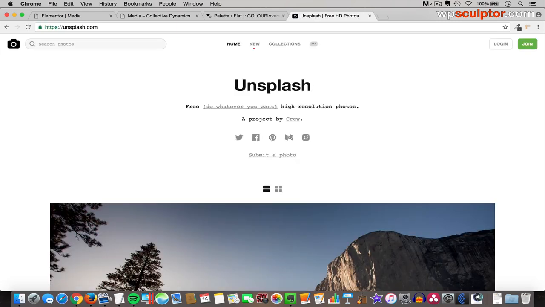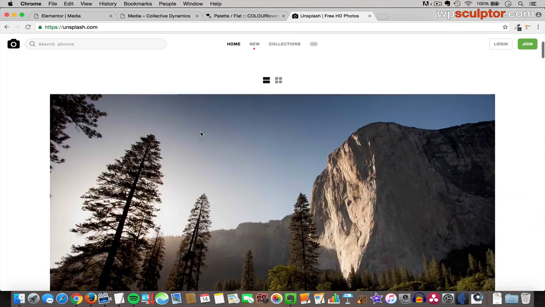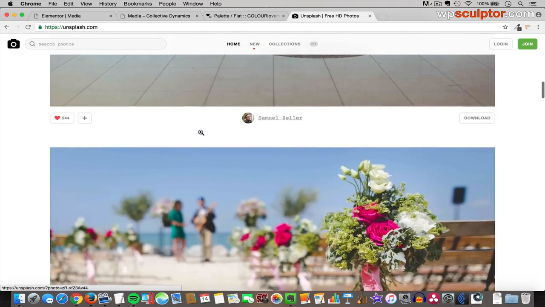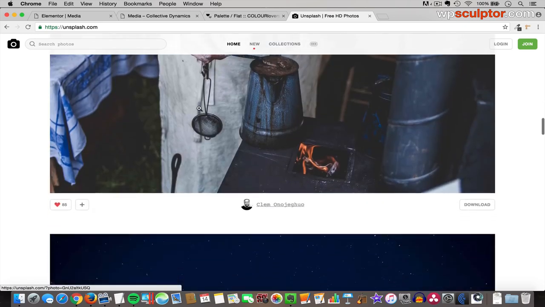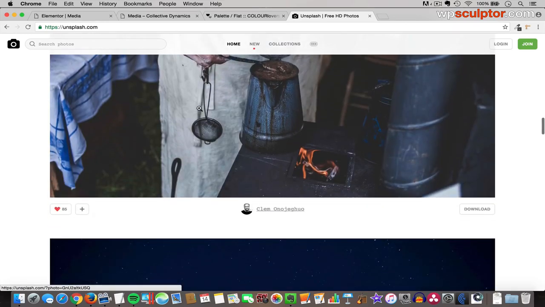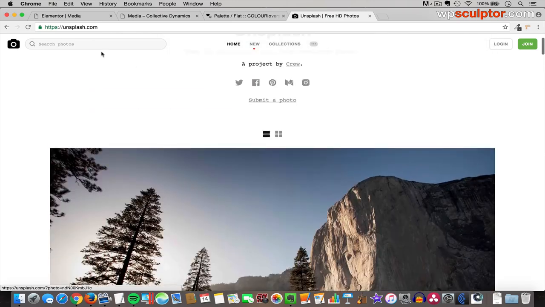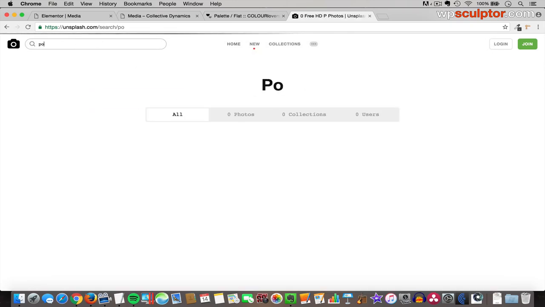And all of the images on this site you can use for free, and you don't even have to leave an attribution to the creator of the image. And you can just browse through the different images and you can see how incredibly high quality they are. And I do want to point out that I've left links to all of the images that I'm using in this tutorial in the free PDF guide, so be sure to download that. You can also use the search feature, and I'm going to search for an image, and I'm just going to type in Polaroid.